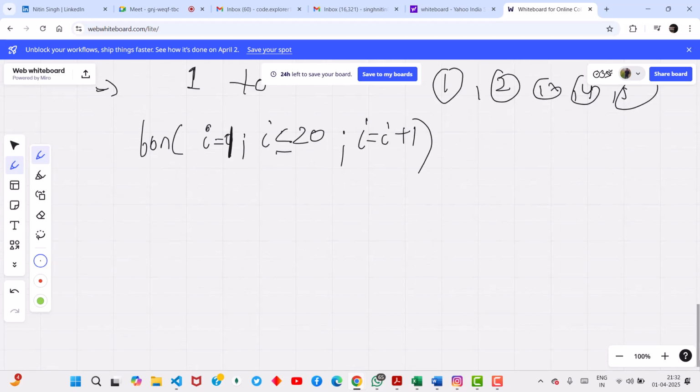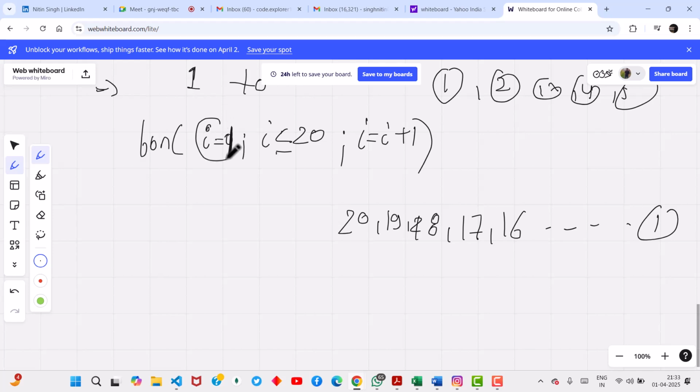And what if we have to print the values from 20 to 1? That means we have to print 20, 19, 18, 17, 16, and so on down to 1. So instead of starting my iteration from 1, I would start it from 20. My I will be equal to 20. Can someone tell me what will be the stopping condition for this loop? I greater than 0. Okay, I greater than 0.